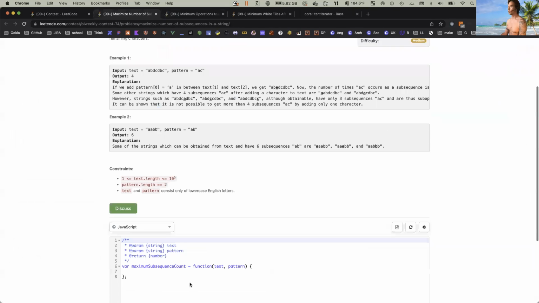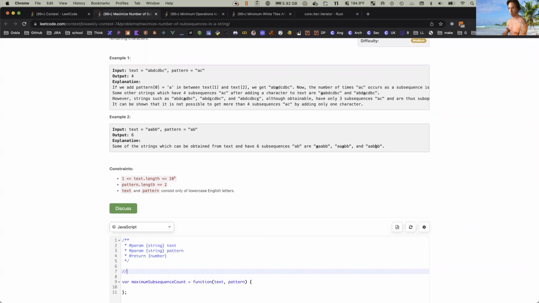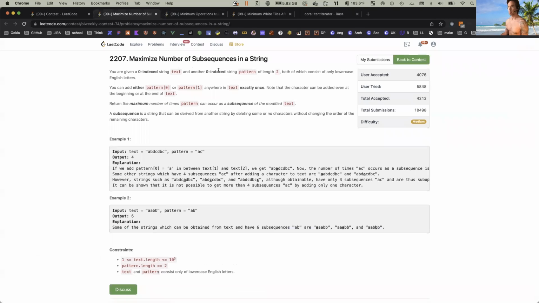Q1 down, Q2 will start at 11:01 a.m. Okay, here we go. Maximum number of subsequences in a string. You're given a zero-indexed string text and another zero-indexed string pattern of length 2, both of which consist of only lowercase English letters. You can add either pattern[0] or pattern[1] anywhere in text exactly once. Note that the character can be added even at the beginning or end of the text. Return the maximum number of times pattern can occur as a subsequence of the modified text. A subsequence is a string that can be derived from another string by deleting some or no characters without changing the order of the remaining characters.